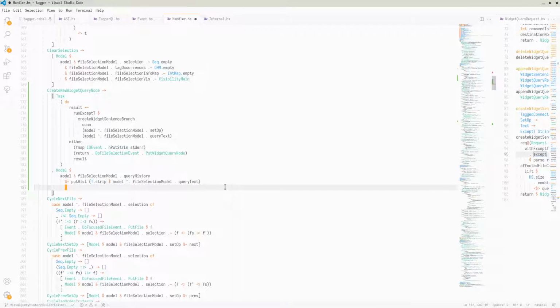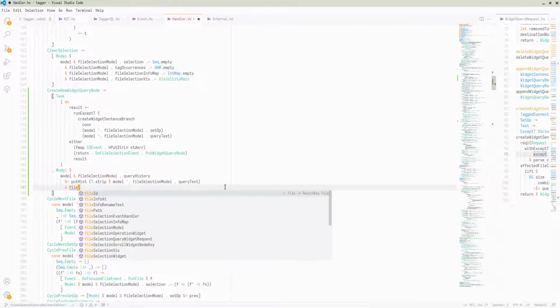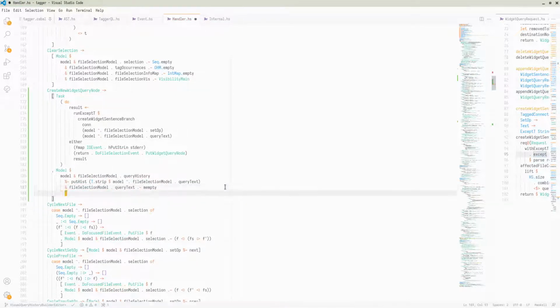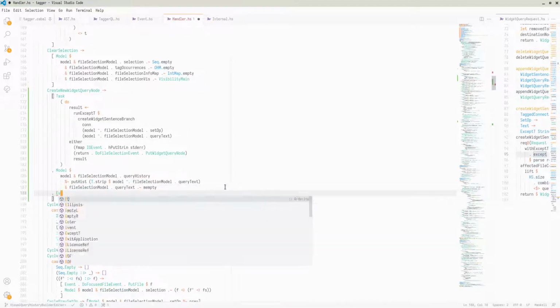And then after we put it in the history, we want to clear that field, right? So only after it's updated is it okay to clear that text field. So now we can clear it. And then what we want to do is run an event.